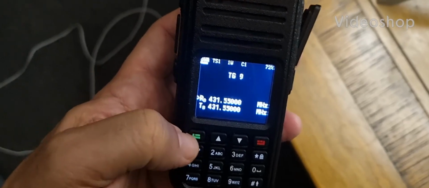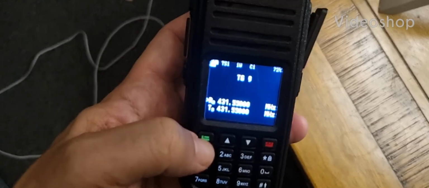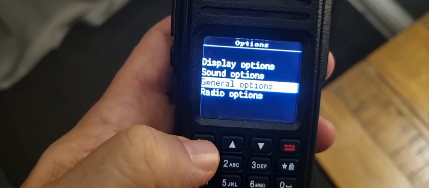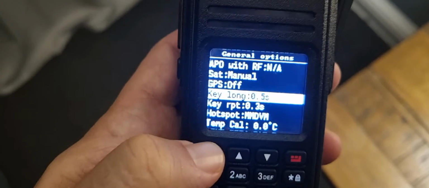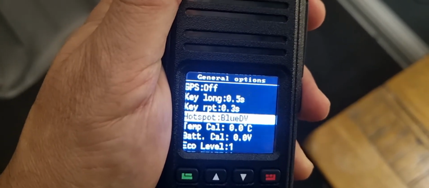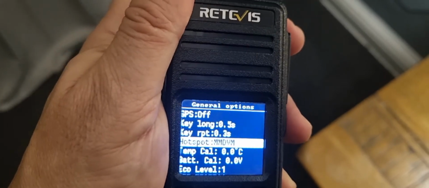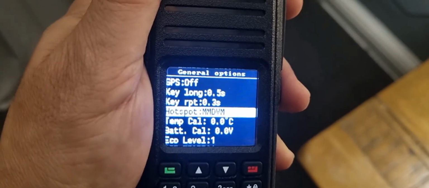To get our RT3S working as a hotspot, the first thing you do with the radio is go to menu, then options, select the green button, general options, green button, go down to hotspot. I'm trying to do this one-handed. MMDVM, but you can turn it, with the middle knob, to blue DV or off. So we're going to try blue DV next, but right now we're doing the Pi-Star hotspot.